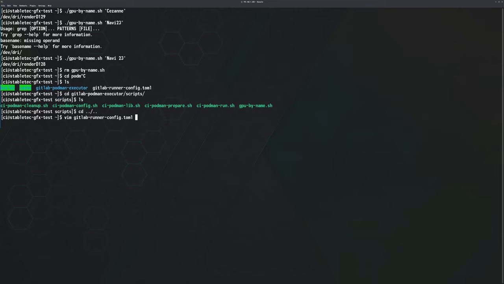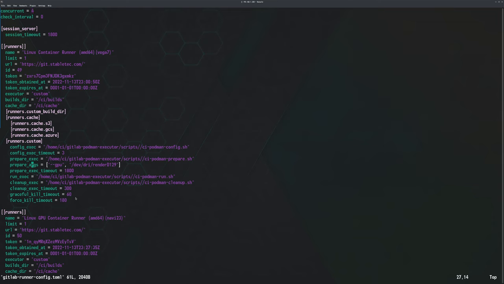Vim, the gitlab runner config, we go down, and so we're not doing this, we're instead doing, I'm really hoping I can do this all together like that, and that it'll work. Home CI lab scripts GPU by name dot shell. Yeah, single quotes will work. This was Vega's set, so let's just say it's on.